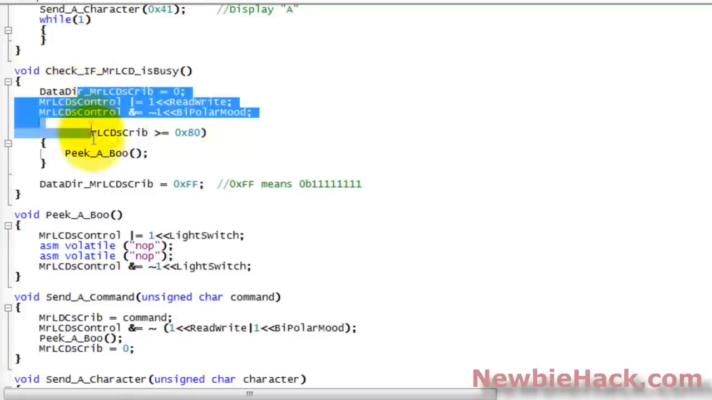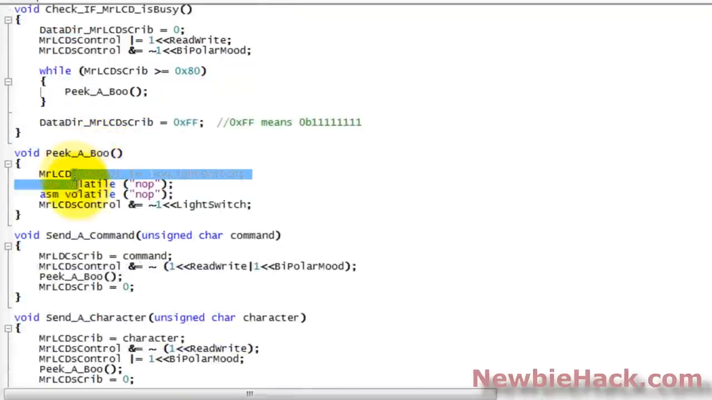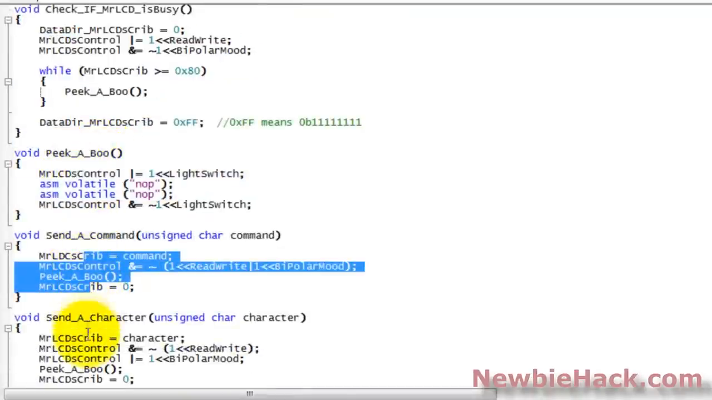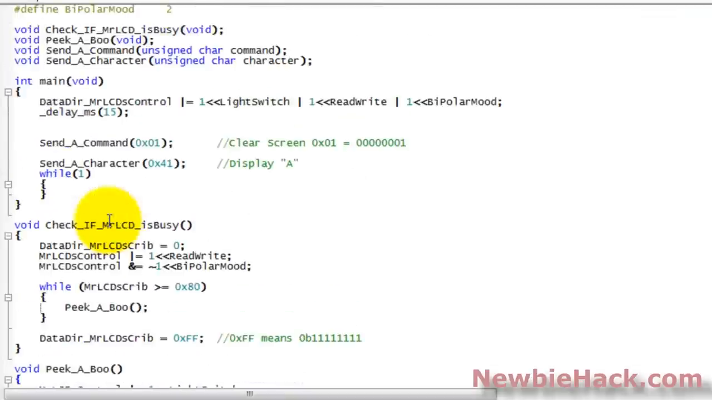So let's see what else we need to do. Theoretically, all of the code in here should be correct. Let's continue on with our commands, because we still need to work on initialization and make sure that our commands are correct for initializing the actual screen and sending certain commands to the LCD.